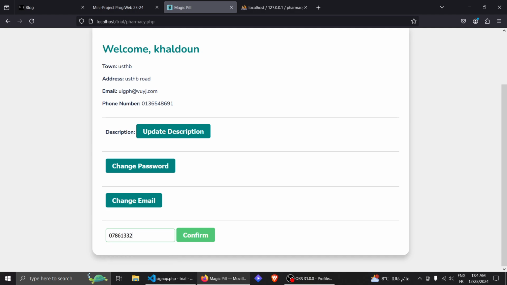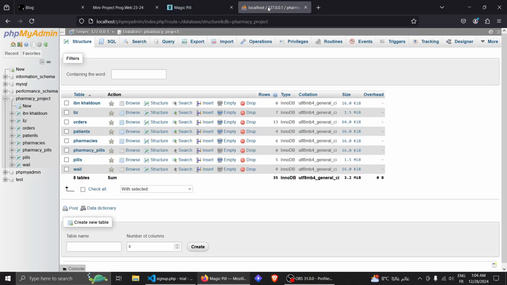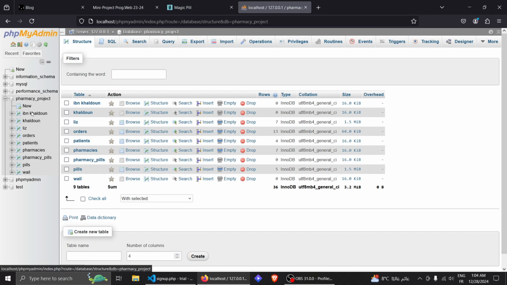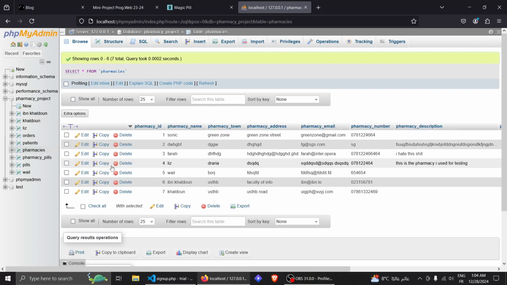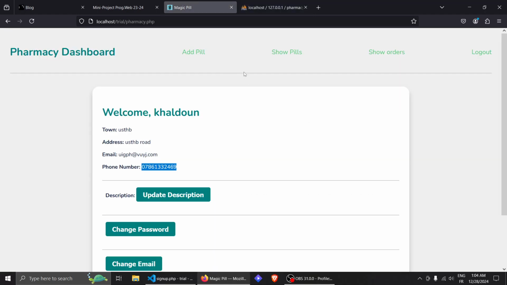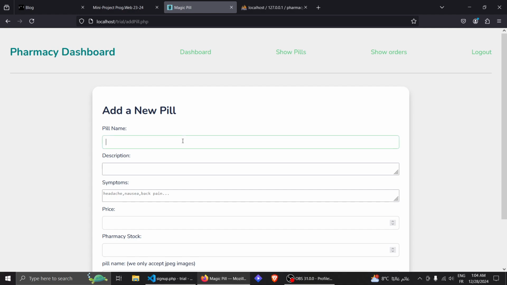It's a weird phone number, so let's make a plausible one. Confirm. Okay, as you can see, it changed in the database. As we're going to see, a new one just got created. Doesn't have any information yet, but we can find its information here. This is where we can find the orders. We don't have any orders yet, but let's create something to have those orders.